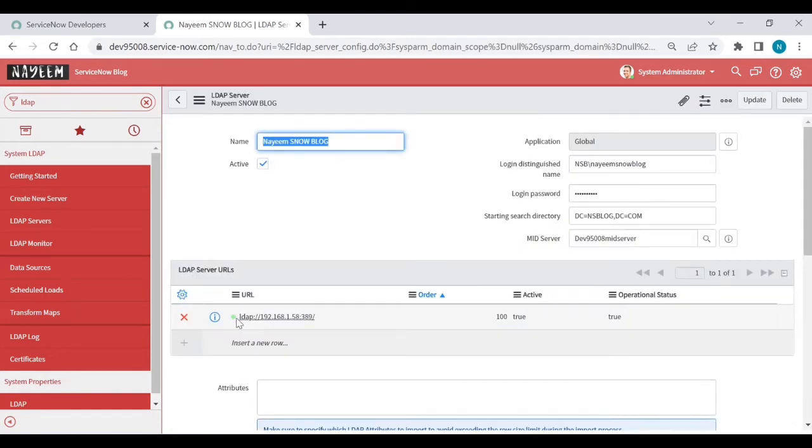So now you can see the connection is successful, and when the connection is successful, you can see the green mark here. And the active is true, and operation status is automatically set to true. Okay, so the basic details is you need to have some user credentials from AD, which is having at least read roles. And a mid server in the AD should be installed. Okay, so without the mid server can be installed, but it should be in same domain.